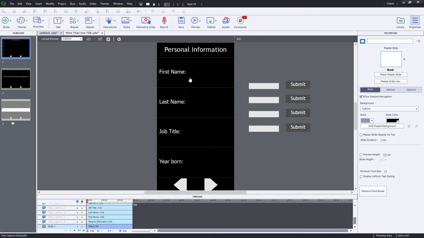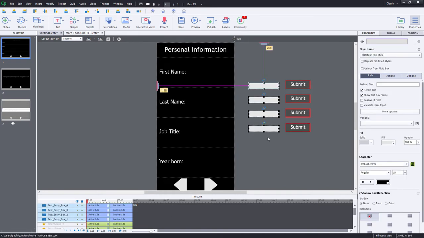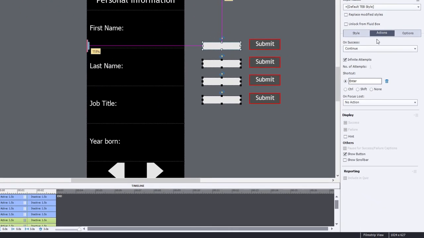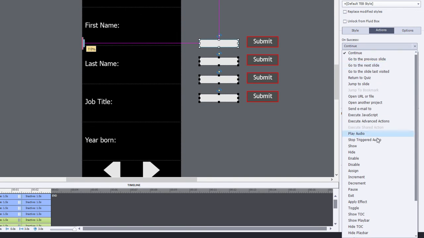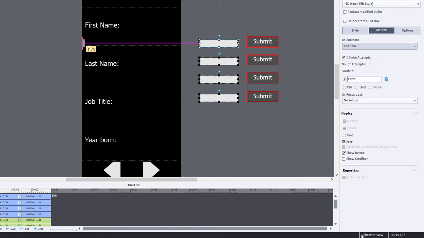In fact, the first name, last name, job title will stay pretty much the same, but we're going to do a little calculation on the year born to show you an example of how you could do this without submit buttons. So I'm just going to select all of these text entry boxes, and we'll go over to the actions tab. On success, we're not going to continue playing the slide. We're going to switch that over to no action. And on focus lost, also no action. I am going to get rid of the enter shortcut in this case, so I'm going to delete that. And we're also going to uncheck show button.